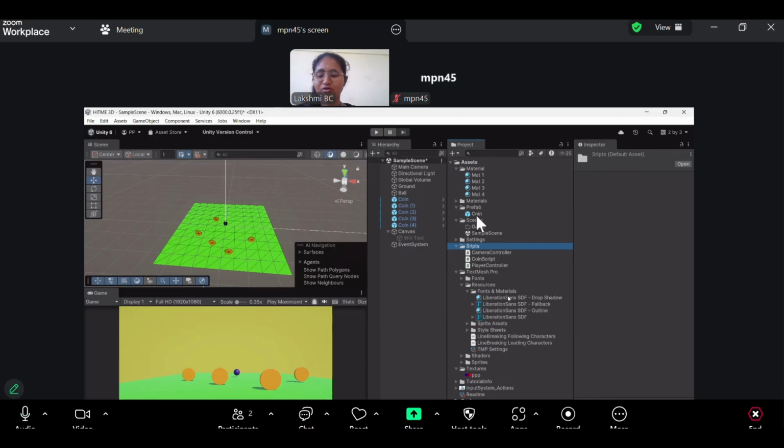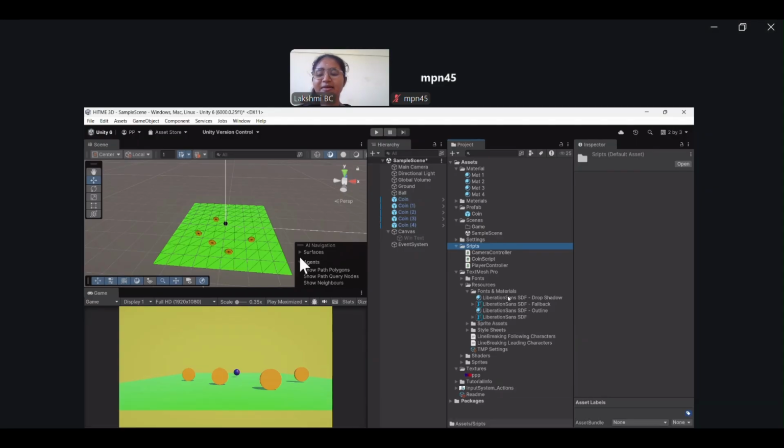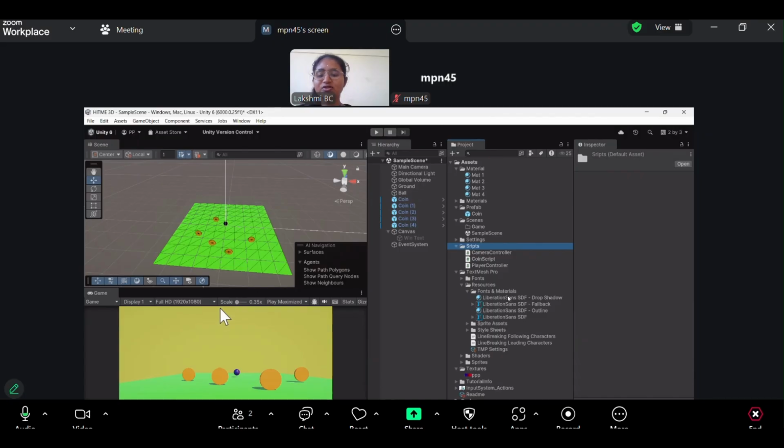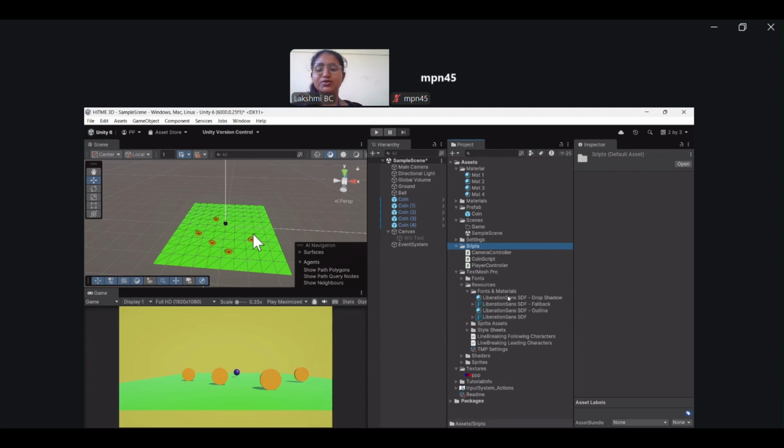Here is prefabs and collide. Coins are usually created as prefabs, which means we can easily duplicate them and place them anywhere in the scene without losing consistency. Next will be the UI system. User interface, or UI, is essentially to show messages and interact with the player.